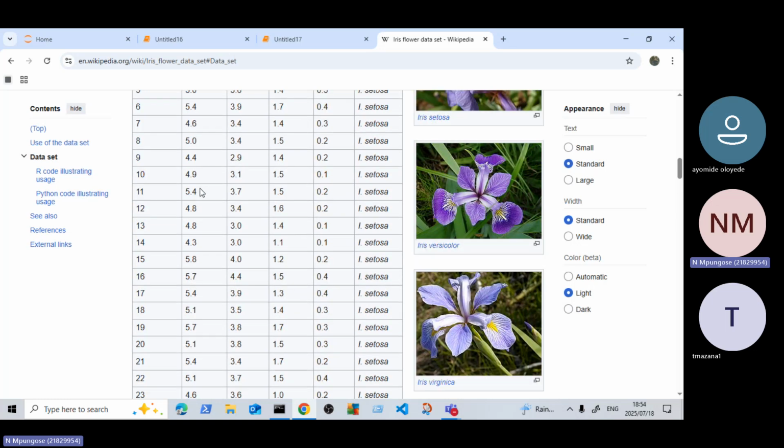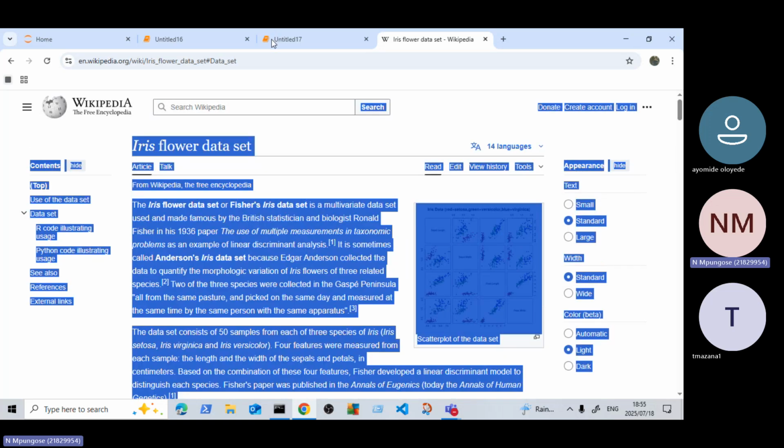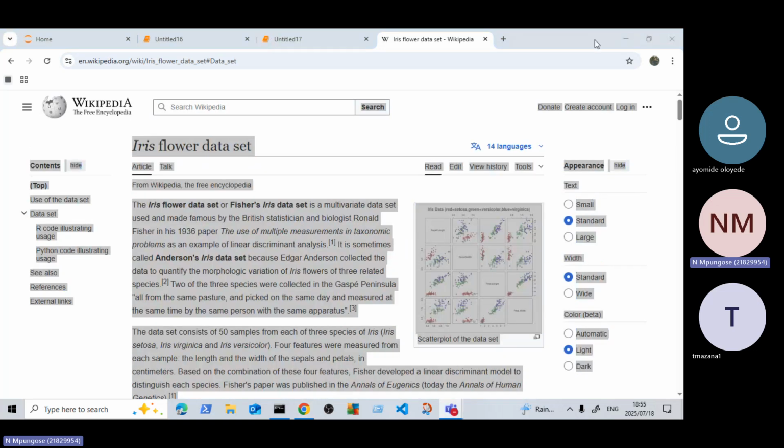So for the sepal length, it is 5.1. For the sepal width, it is 3.5, and so forth. So these are the features. We call them features, and then these are the species. So I'm not teaching machine learning. I'm just showing you what is happening here. Let me copy this data set, Control C, and then go there. I'm trying to show you how we use our if function.